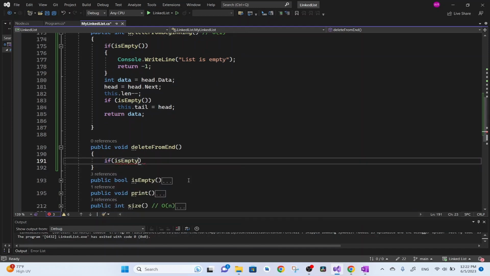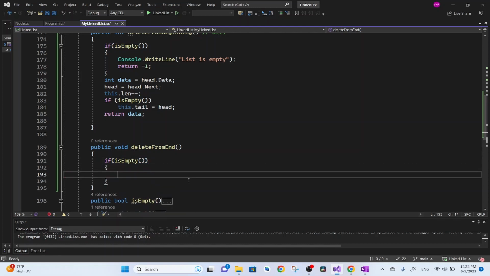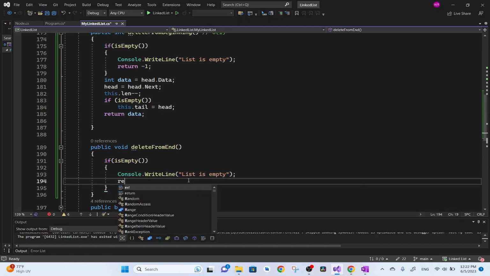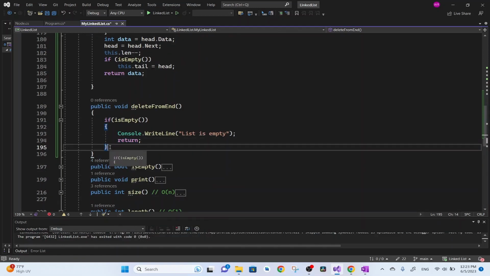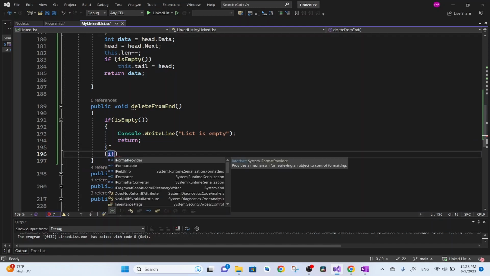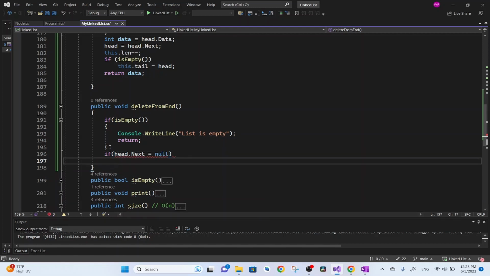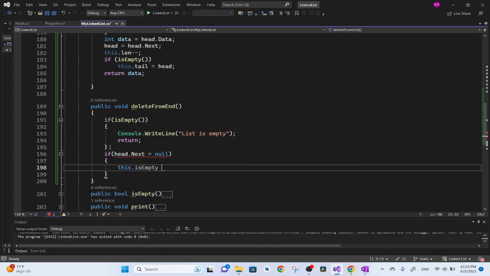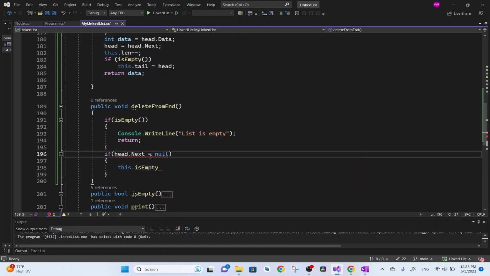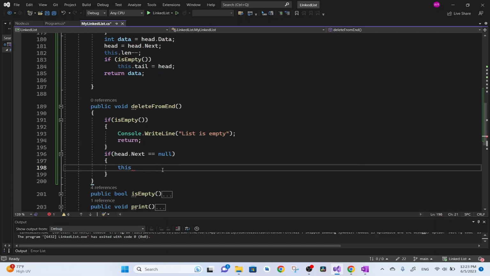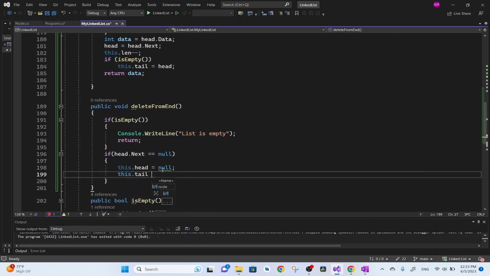If is empty, this returns true if the list is empty, otherwise it will return false. If the list is empty, return. Else we check if there is only one node in the linked list. We can do it by checking if this dot len equal to 1, or if head dot next equal to null. If there is only one node, we just set this dot head equal to null, also this dot tail equal to null.